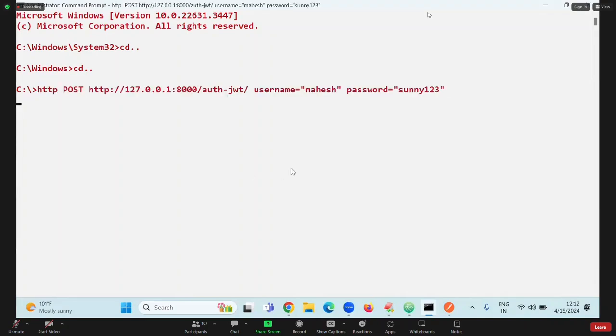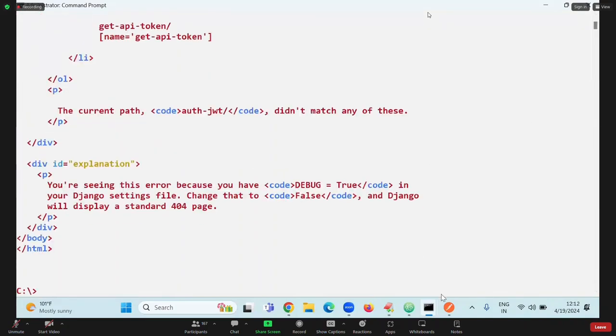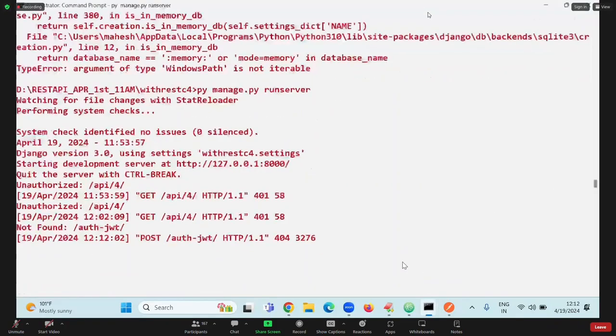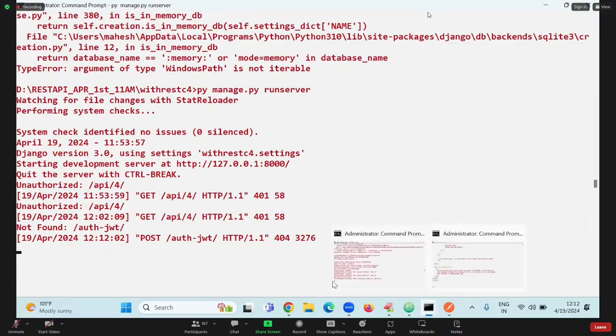Got an error. Not found, auth-JWT. It says the URL is not there. Unauthorized.